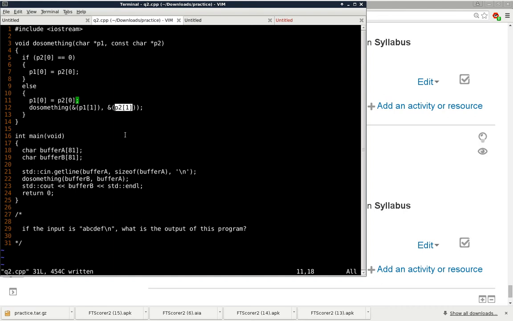So if I can get to the second element of an array, can I take the address of that element? Yes, you can take the address. If I can take the address of that element, can I pass it as a pointer to a subroutine that is expecting the address of a character? Because it is the address of a character, right? All right, fine.